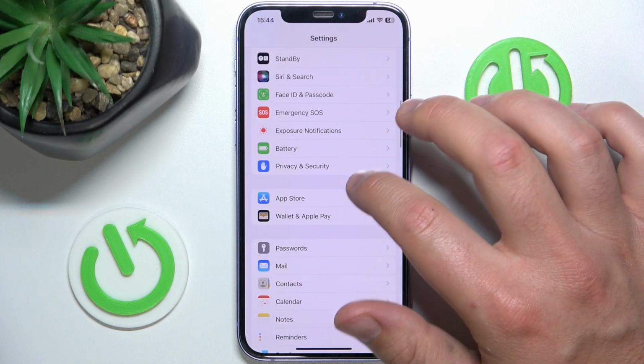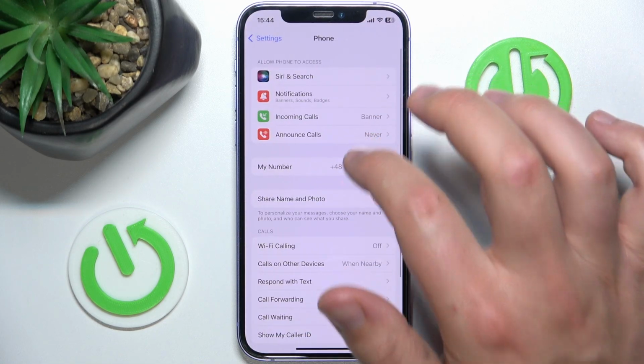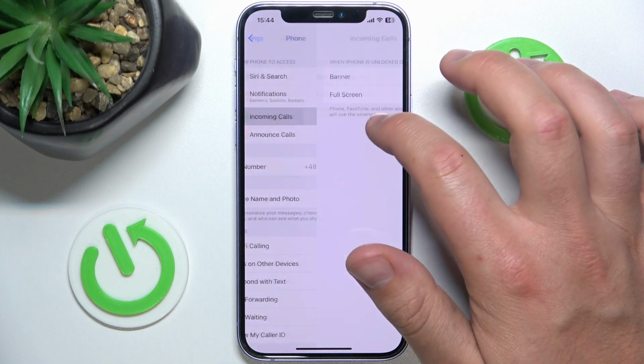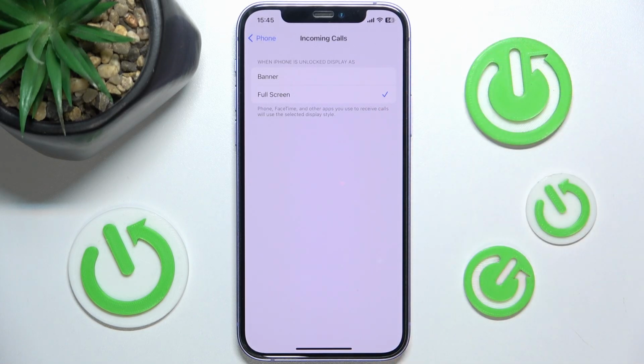Then what you want to do is to search for the phone, so search for it, tap, just click it, and then you want to go in the incoming calls from banner to the full screen. So now the phone, the FaceTime and other apps you use to receive calls will use selected display style.